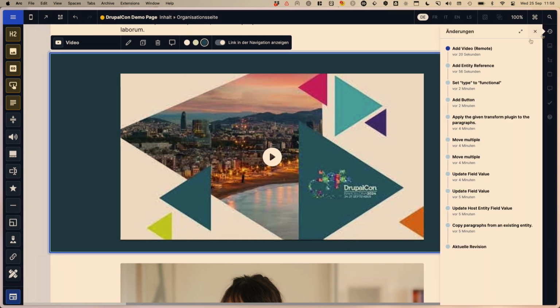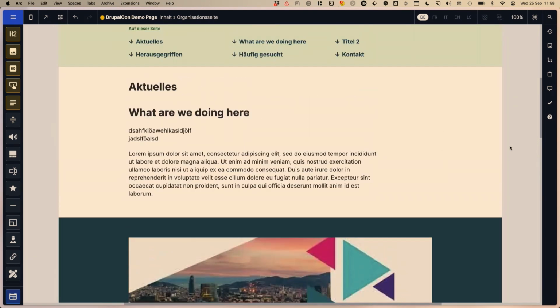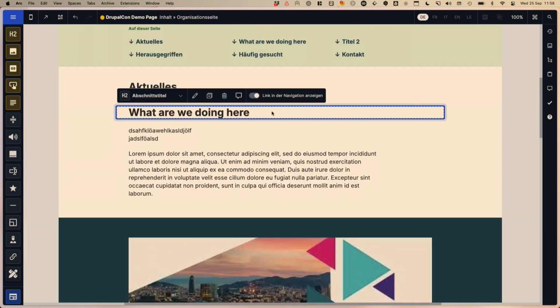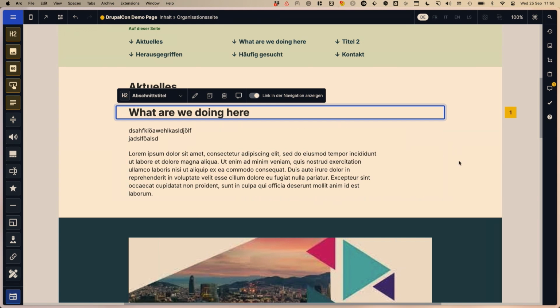We also have a history where we see what we changed since the last revision. And we also have one option that is quite important to get feedback on the pages. So there is a comment button. I can click on this comment thing and say, hey, please review this title. I can save it. It's very simple. It's not something fancy where you tag other people or stuff. It's just saved on this page.